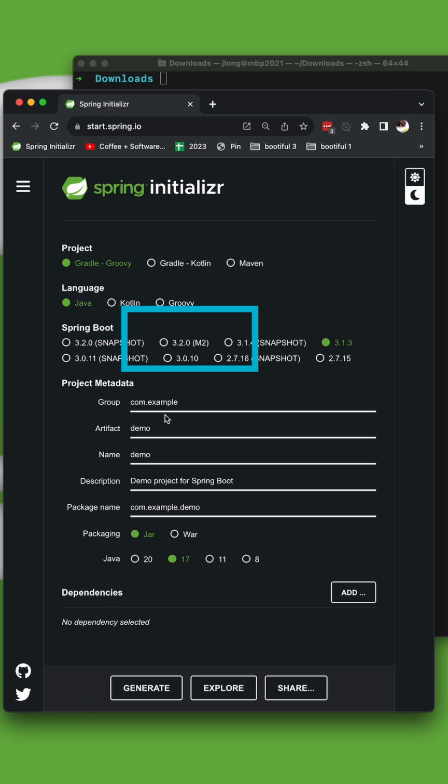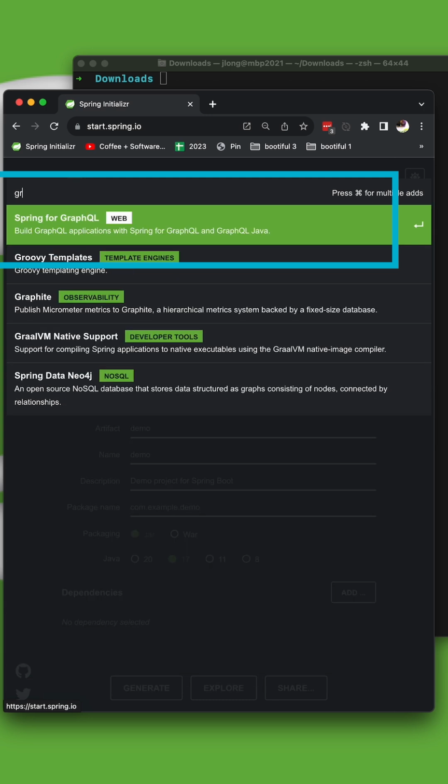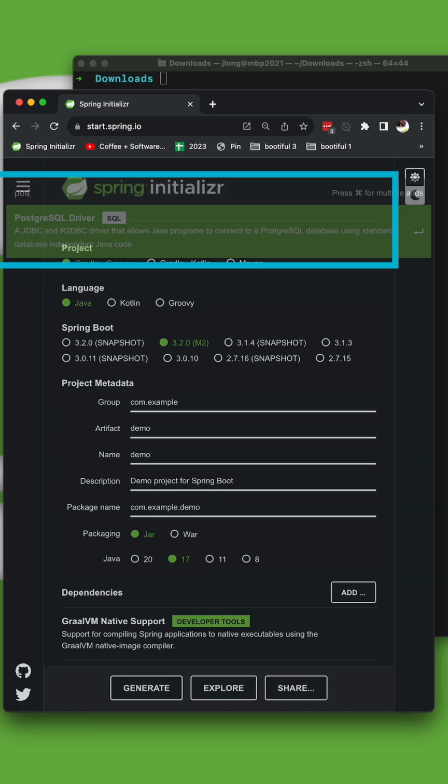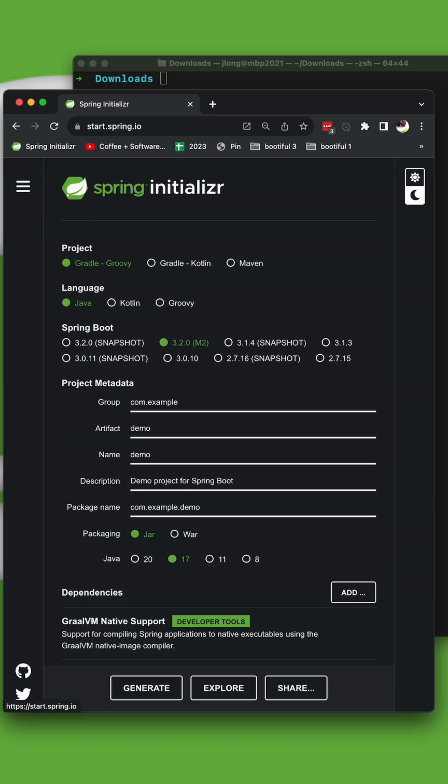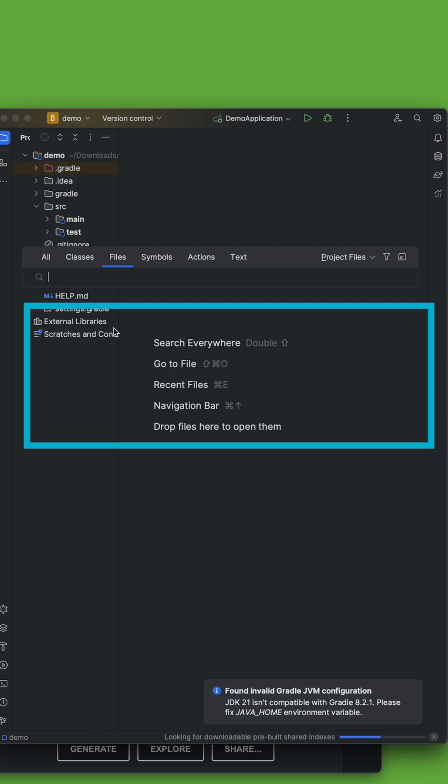Have your cake and eat it too with Spring Boot 3.2.0-M2 supporting Java 21 and Project Loom, and the new GraalVM early access build supporting Project Loom. Specify the regular stuff, JDBC, web, open this in your IDE.